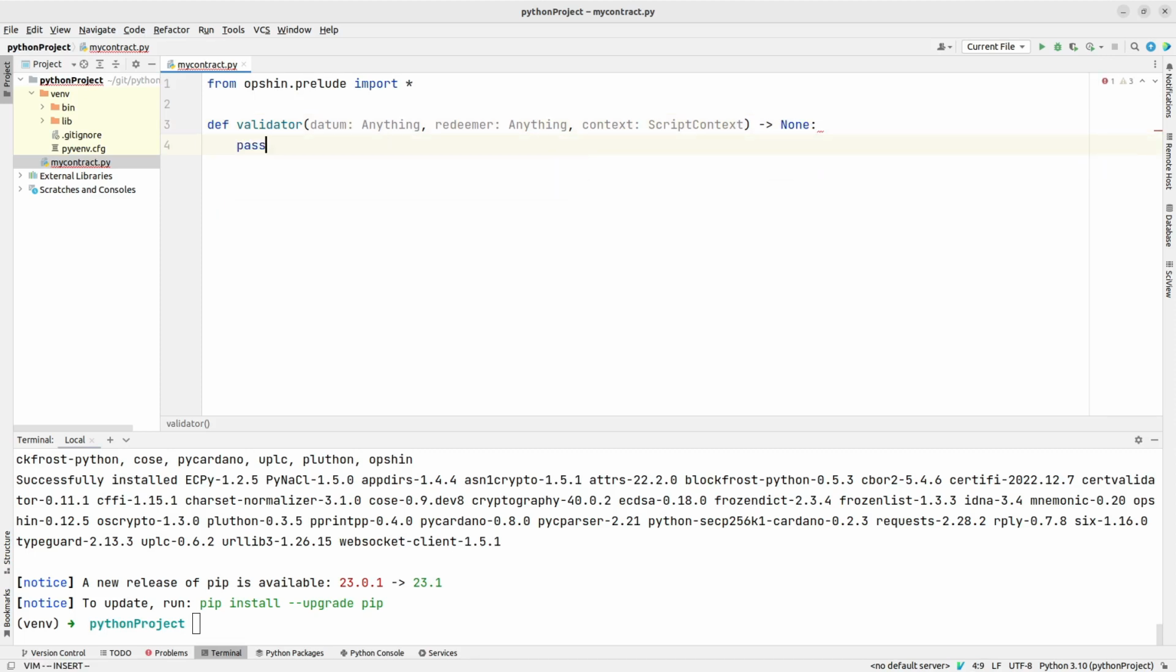Note that OpShin validators are not similar to Plutus validators in that they return a Boolean value. OpShin validators are more like Unix programs. They either pass or they fail with an exit code. So if you want your program to fail, you're gonna do an assert or make some operation that fails. But if the program returns something, and it doesn't really matter what it returns, then the validator will approve the transaction.